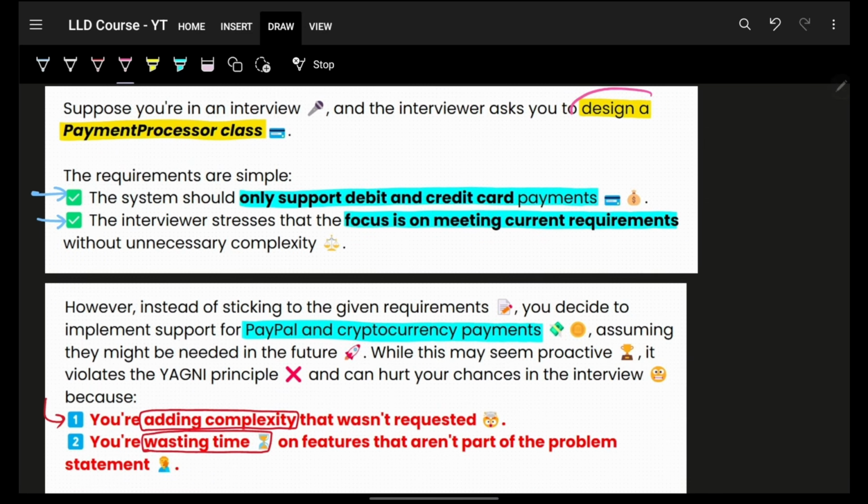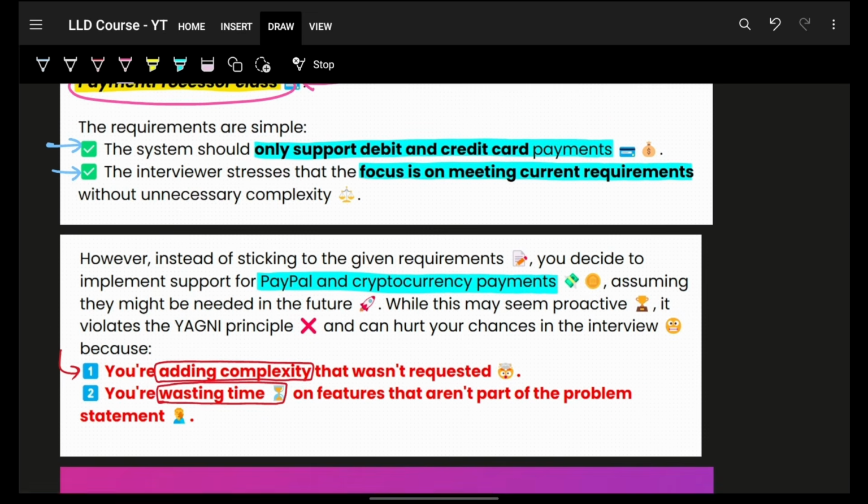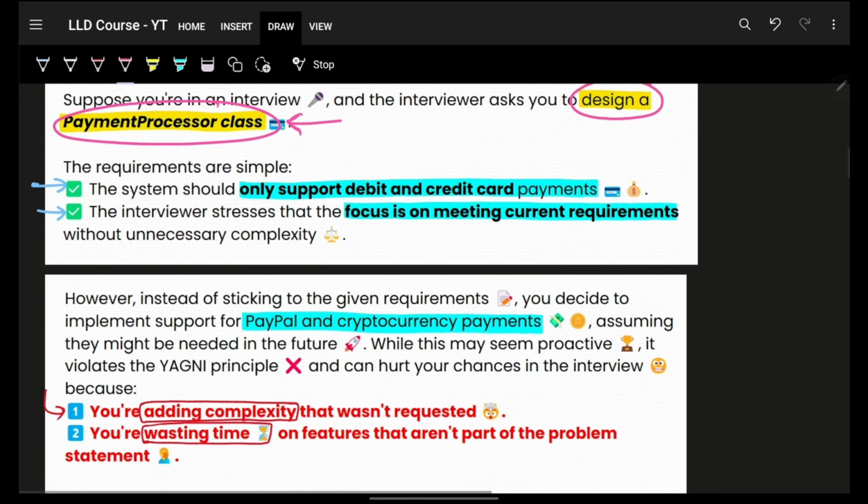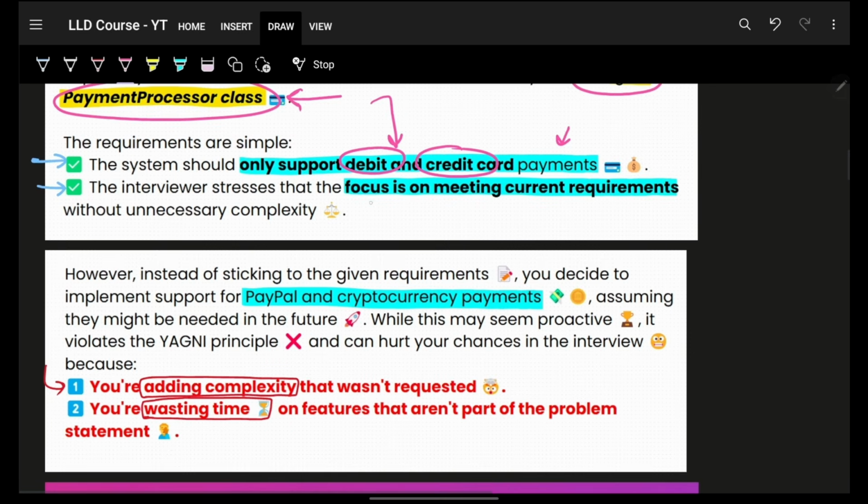Now, for example, let's say we ask you to design a payment processor. This is a very, very basic and straightforward thing. Although in the future LLD, we will see very complex stuff, and we will be discussing everything there: bad code, good code, the way you have bad touch, good touch, same way. Now, we are asked to only have a requirement of debit card and credit card. That's it. This is what we are asked, and we have to focus on meeting these requirements.